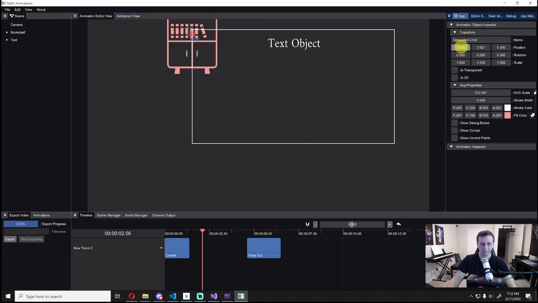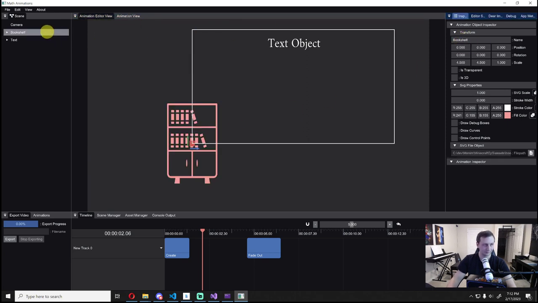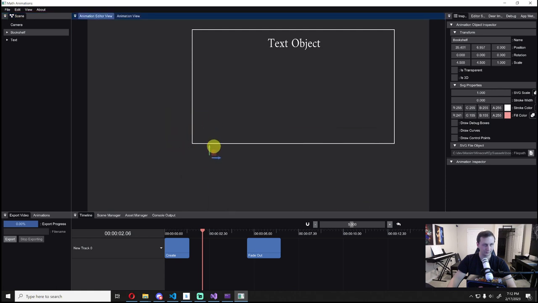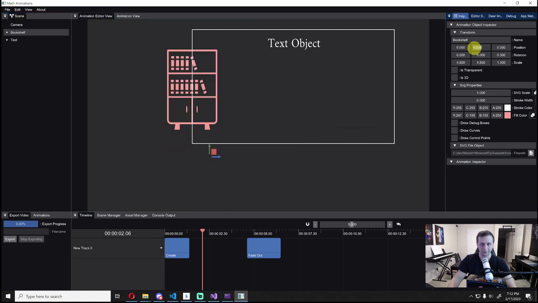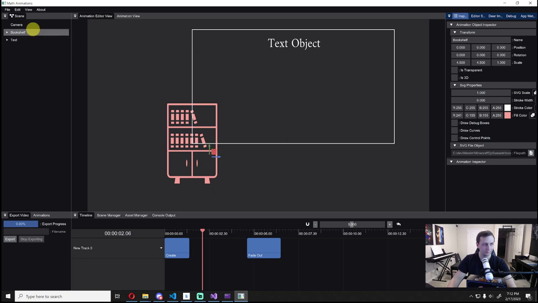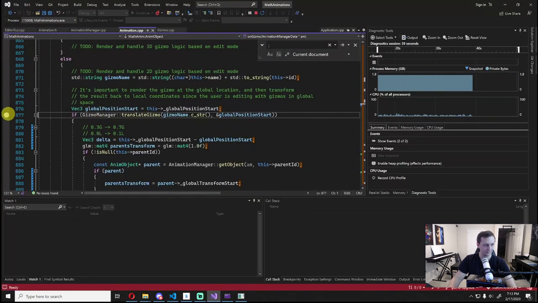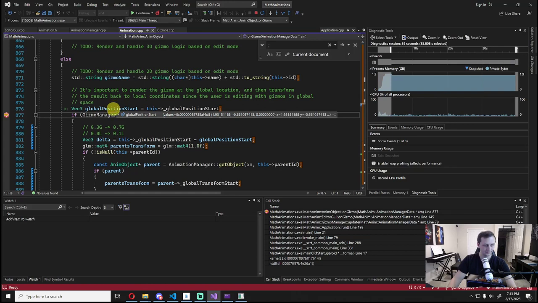So it's moving weird. What if we move the parent? Okay, parent's also moving weird. So we know we definitely have something wrong because the parent should move normally. Oh, wait, actually, that's 0, 0. Okay, what about this one? Why is that over here? That should be 0, 0. Let's go put a breakpoint here. Yeah, that's just wrong.